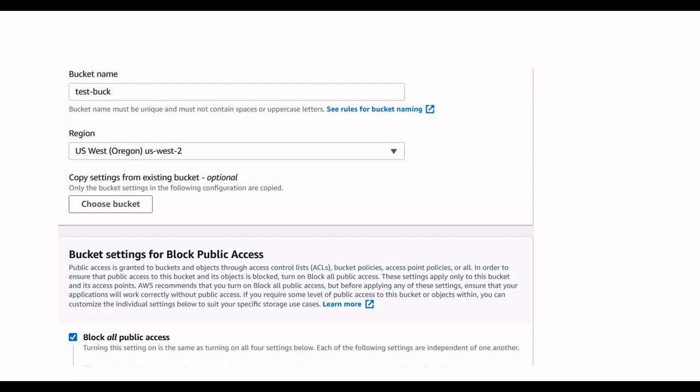The next one is block public access. If this bucket is going to be public, that is anyone can access the bucket, it can be used for static HTML as well. If you are going to use it for a static HTML page, then it needs to be public, or if the images are going to be public images. So based on your requirement, it can be public or private. But here I have created it with block all public access.